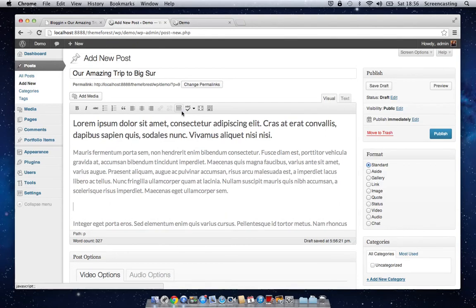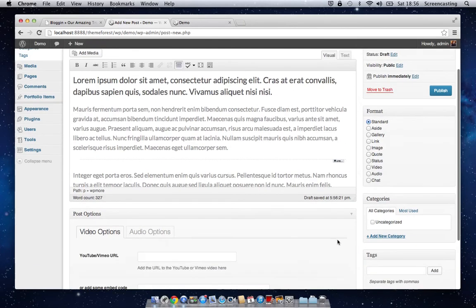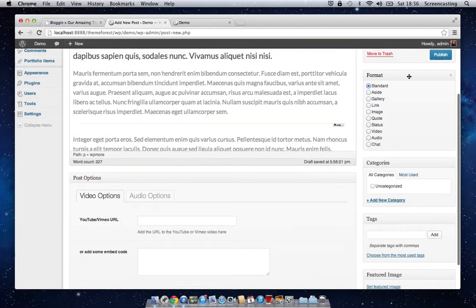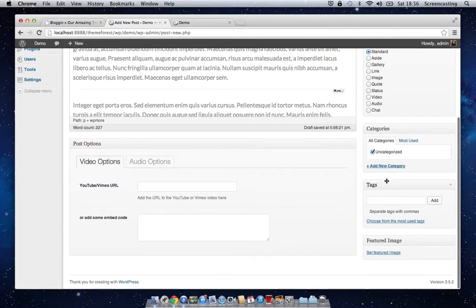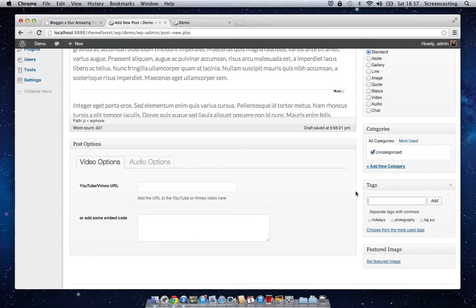So we'll add in a more tag. Now the more tag is where the continue reading button will show if you're on the archive and homepage views. So we'll add that in there. The format is the standard format. We'll add it to the uncategorized category. Let's add some tags. So holidays, photography, and Big Sur. Click add.